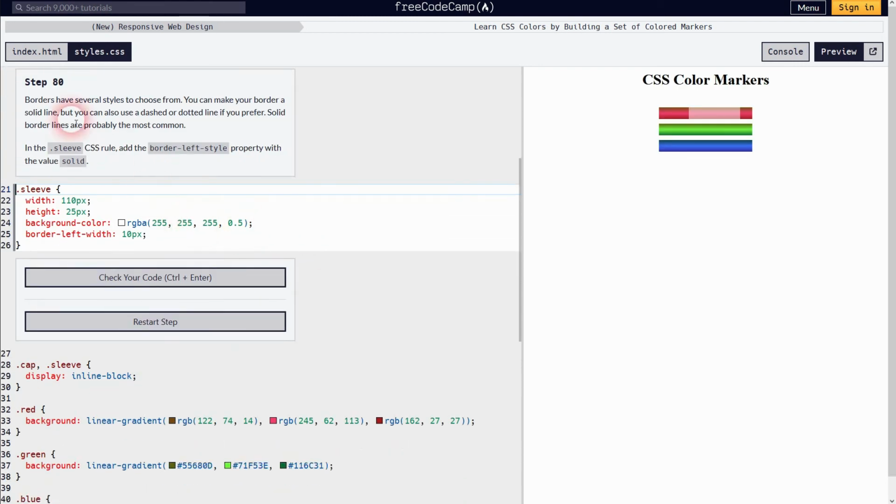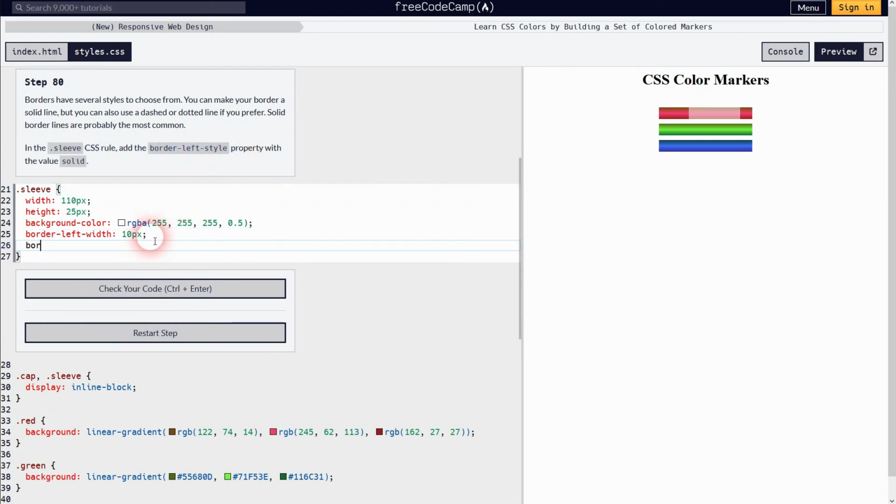Step 80. Now let's style it. We're still only on the border left. And we'll give it solid as a style. And now we can see it.